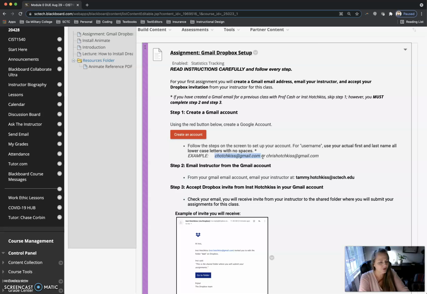You don't want to use your game name. You don't want to use your nickname, because I don't know those names, most likely. And when I go to put your grade in for your assignment, you want me to easily locate you from all the other classmates that you have. You don't want it to be hard for me to distinguish who needs to get the grade, right?